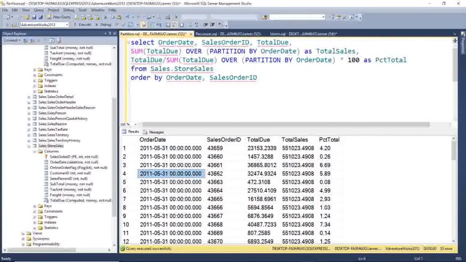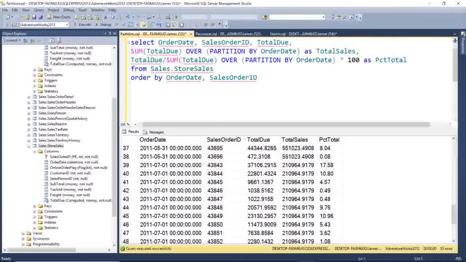So now here are our results. On this day, May 31st, order ID 43659 is 4.2% of our total sales of 551,000. If we scroll down, let's go down to this one. On July 1st, 2011, order ID 43843 was 17.5% of our total sales for that day of 210,964, and that amount was 37,106. So this is a good real-world example of how you can use partitioning in your SQL.